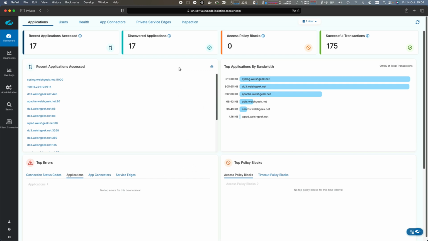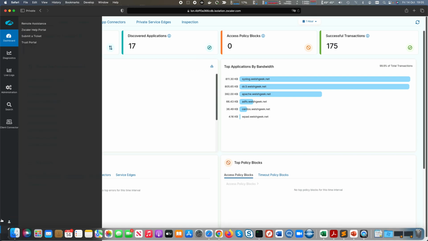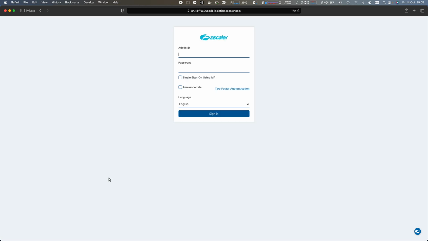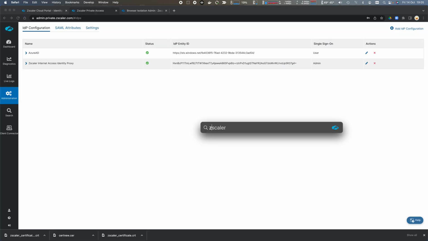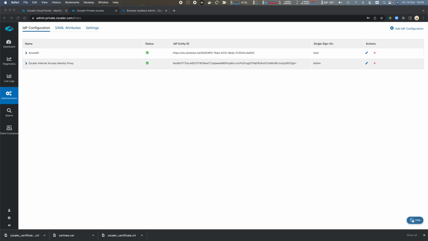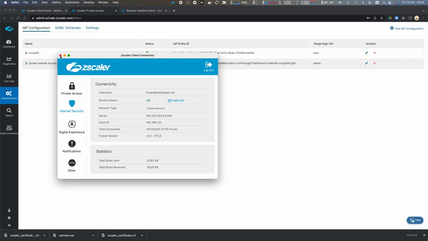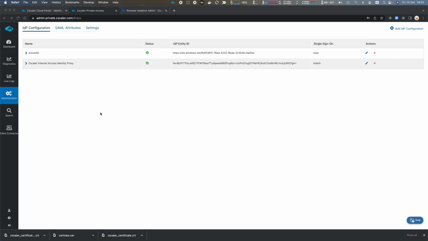So this prevents direct access to my tenant. In some respects, it's not the best demo, but it is a demo nonetheless. If I now click log out, and we'll close down that browser. If I relaunch my Zscaler client, and the client is connected to internet security, I go to my Safari browser.